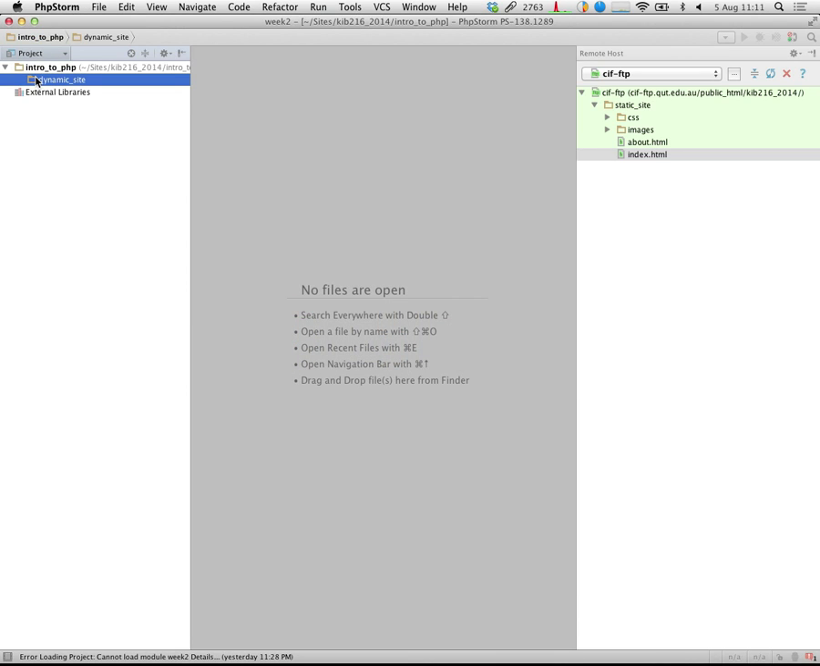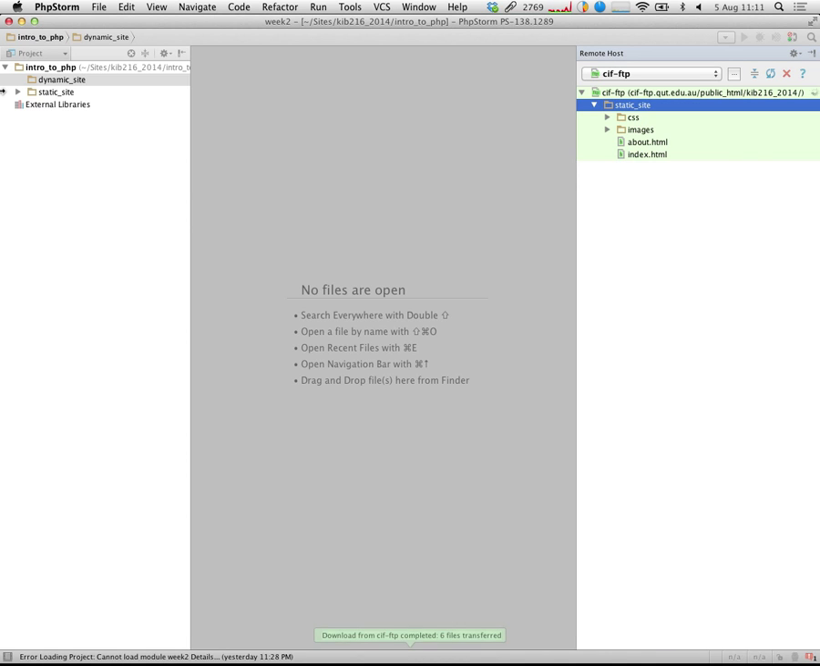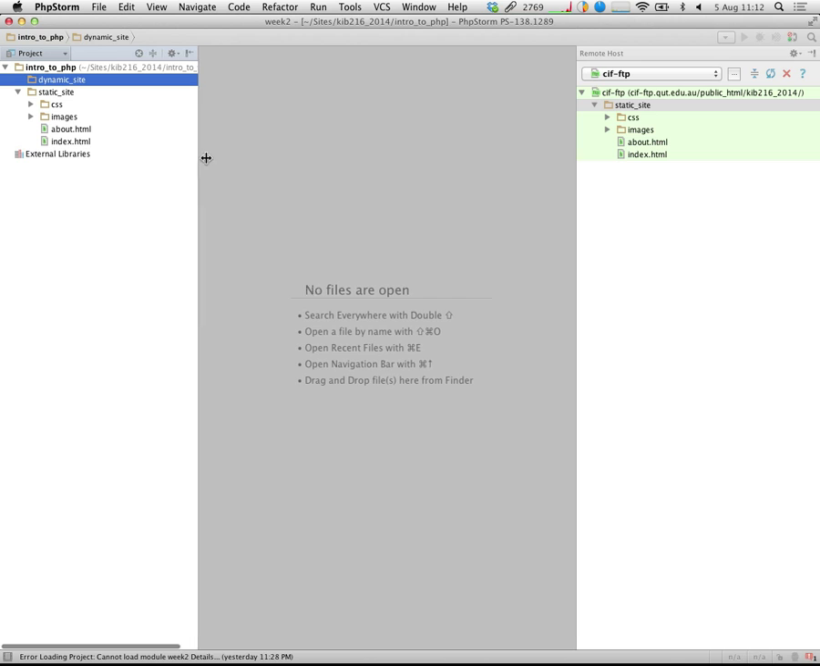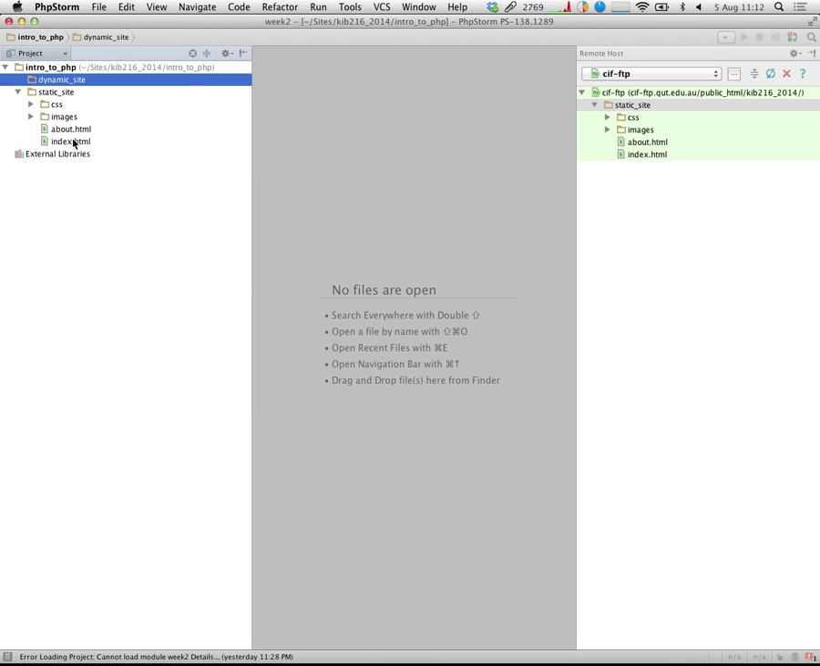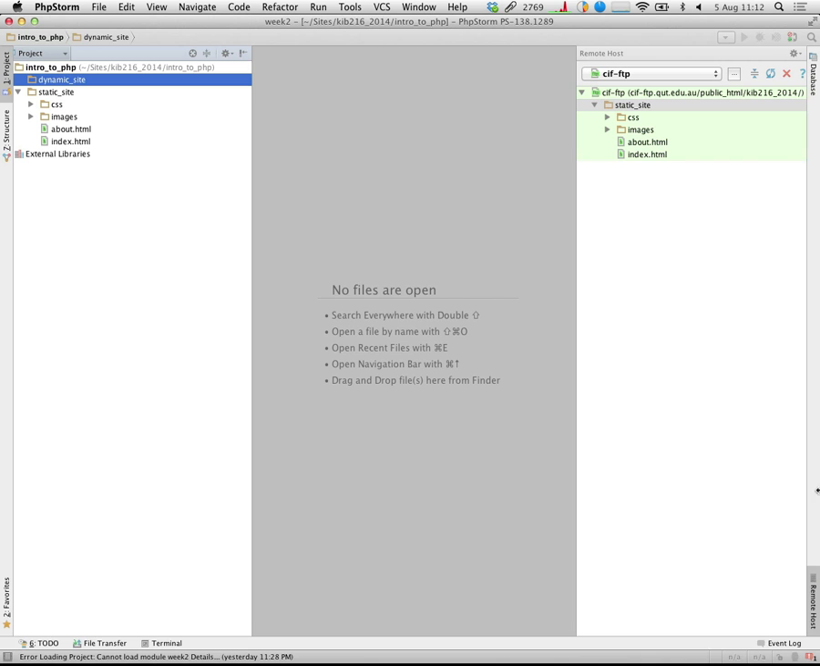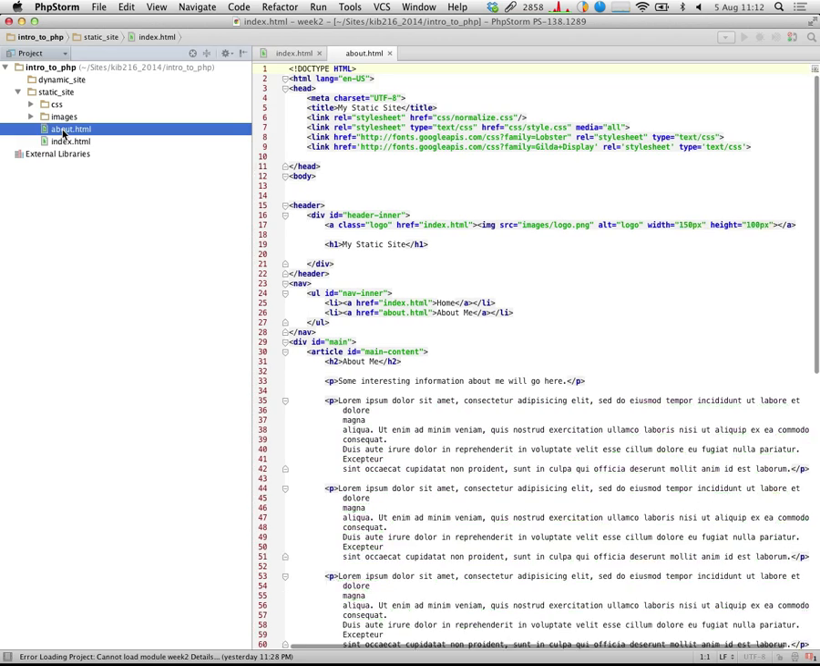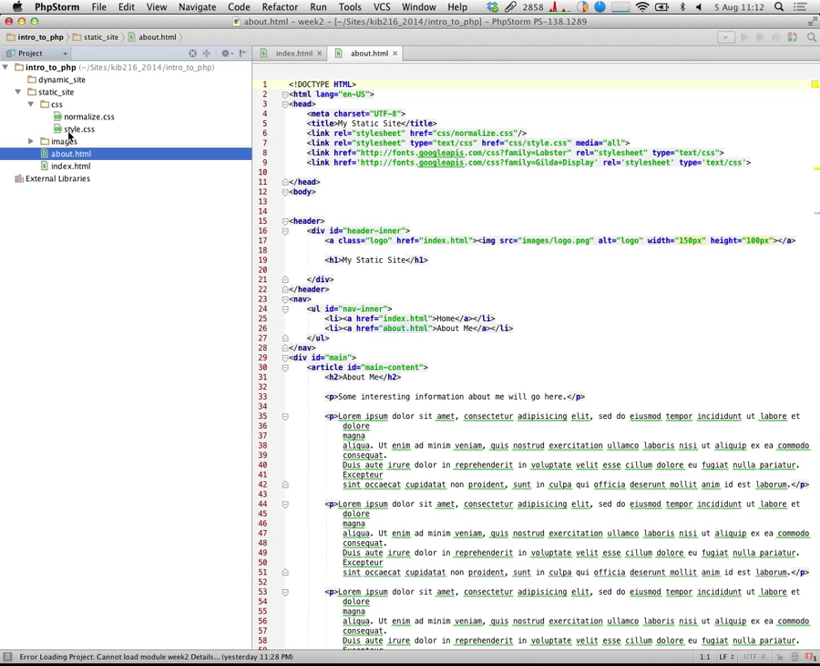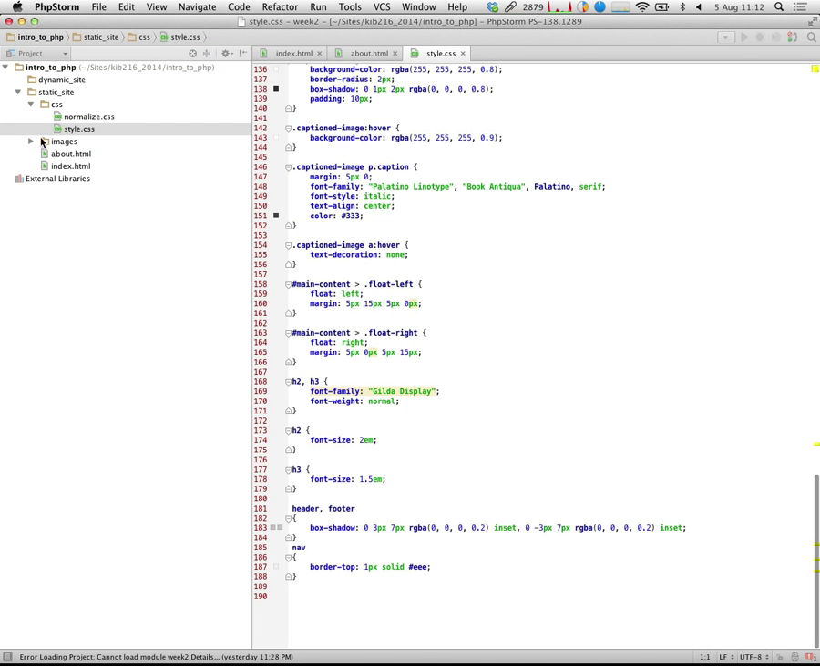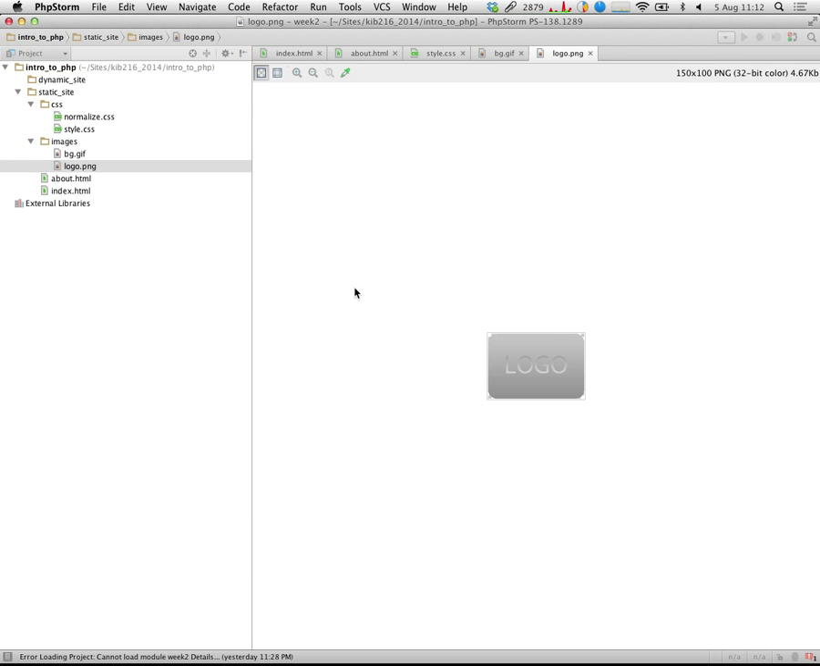In terms of the files that it has, whoops, I accidentally moved it off my local drive there. Put that back there. Okay, so in terms of the files, let me just hide this again. I've got an index.html file, an about.html file. I've got some CSS files, I've used normalize, and then my own CSS file, and a couple of images for the background and the logo.